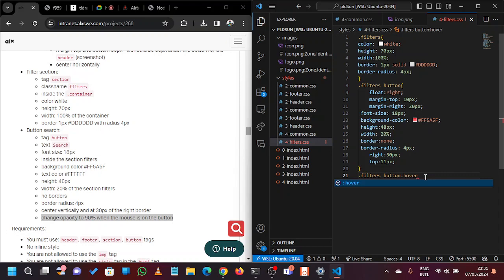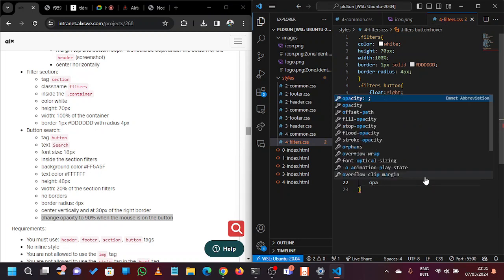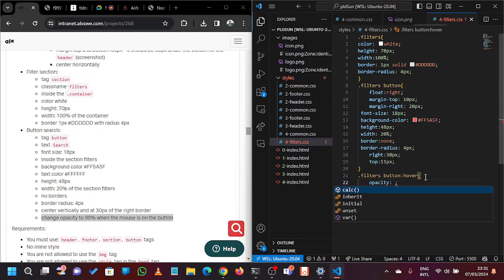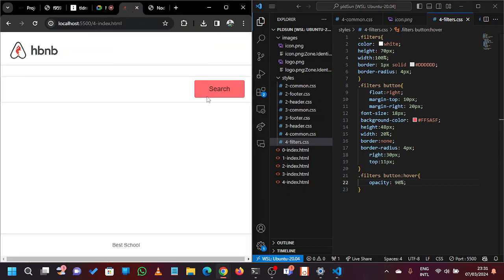Finally, we can place our effect. When we hover, we want the opacity to change to 90%. So just say 90%. I think that's that. Let's see if it's working before we move on. As you can see, now when we hover on the button here, it's changing its opacity.